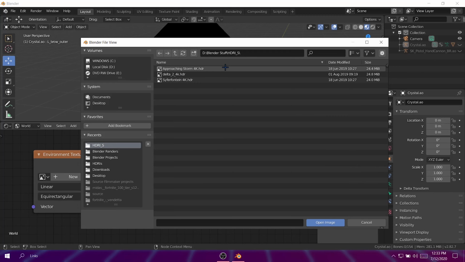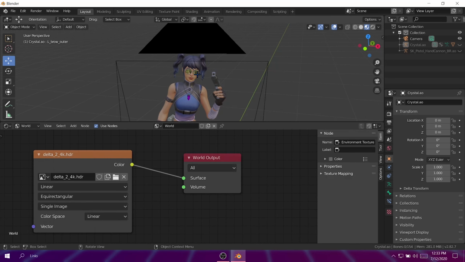So this is approaching storm 4K. This is a very good HDRI because what it does is instead of making it like Delta 2K, so I'll open Delta 2K for you guys this once, show you the difference here.